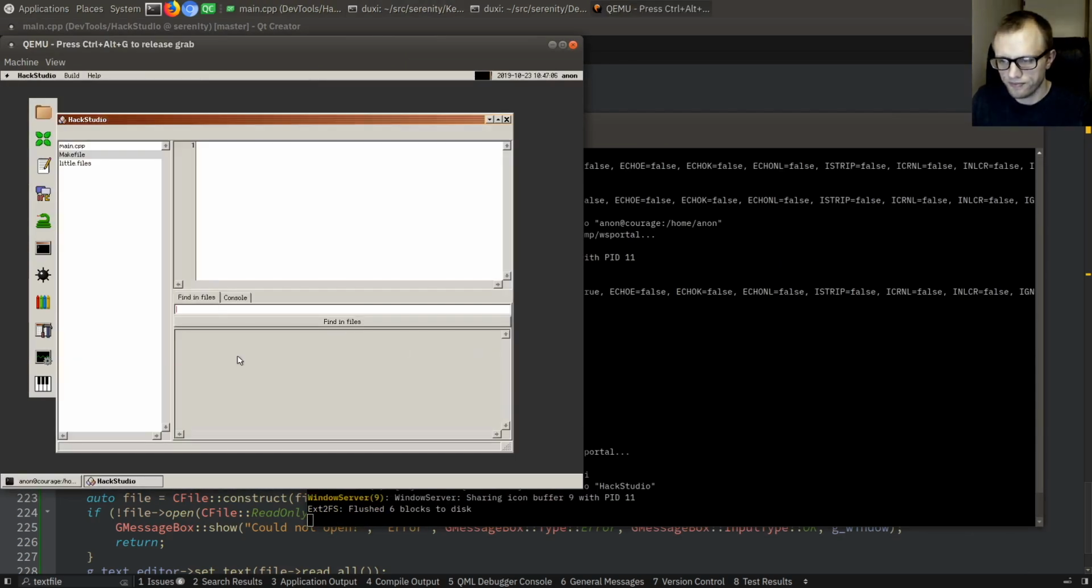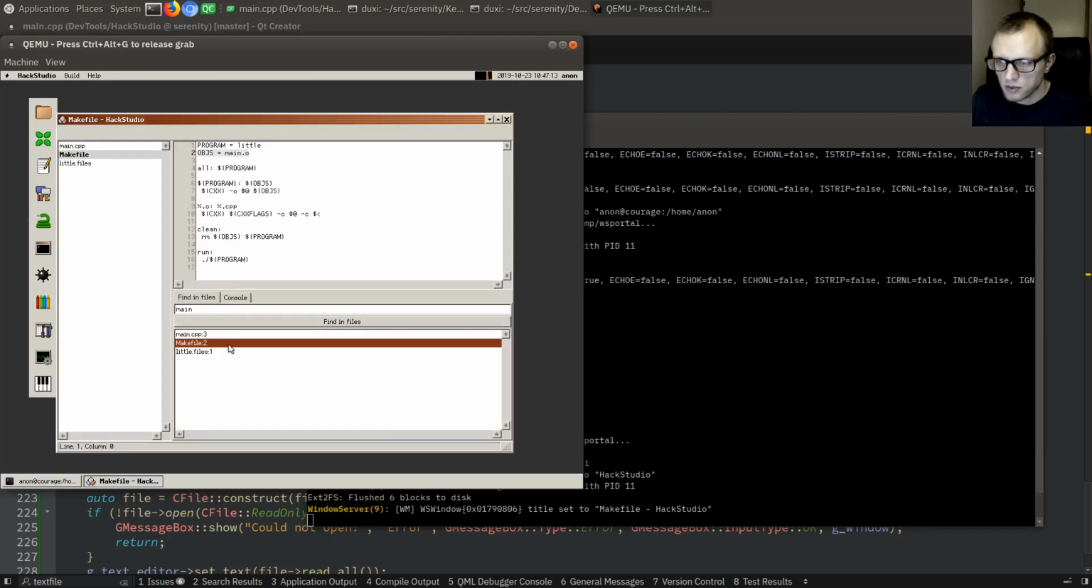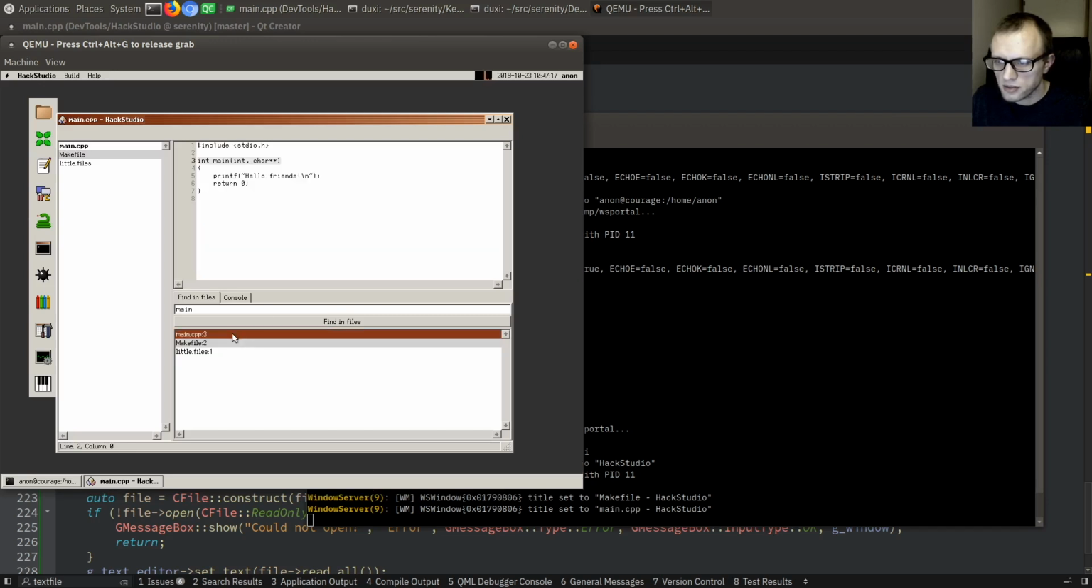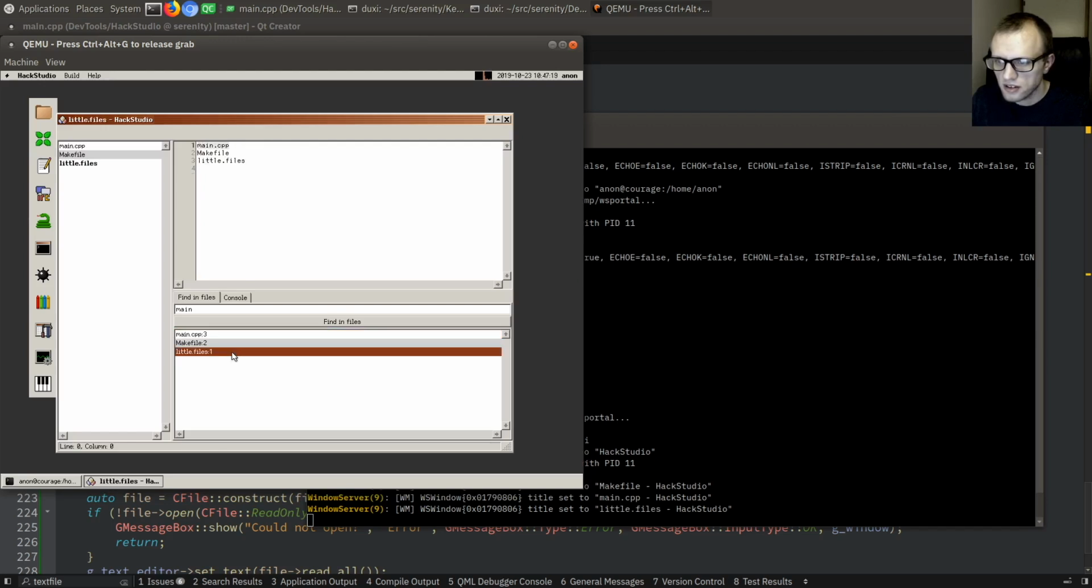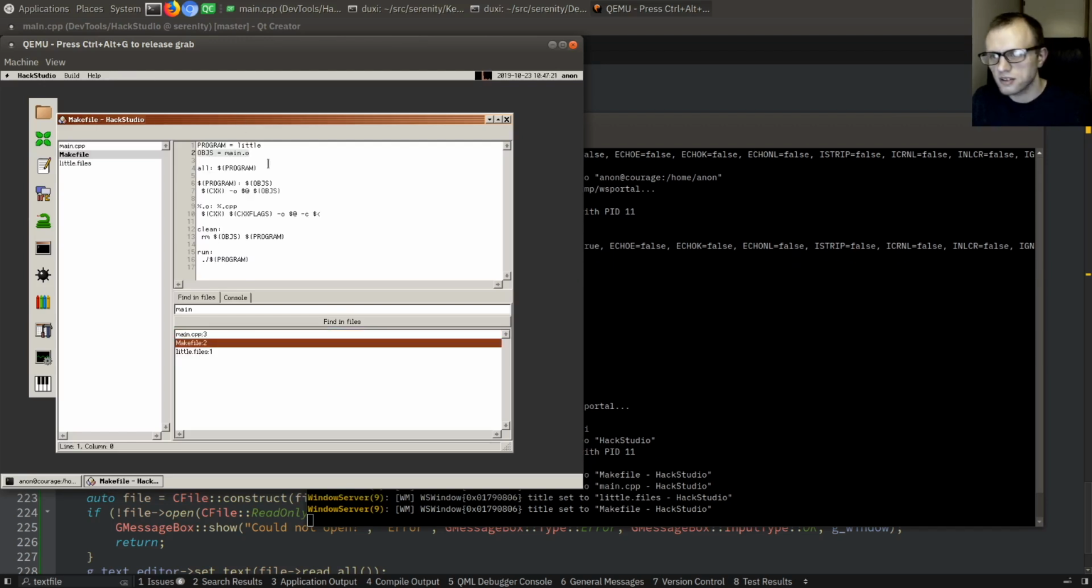Okay, so main, boom. Oh, enter doesn't work. There we go. Double click, and I don't know if you can tell, but we are on line number 2 there. So double click, we are on line number 3. Oh man, that's so cool. That's very, very interesting looking.